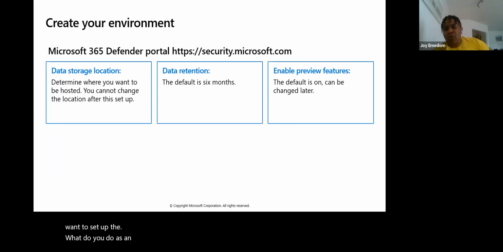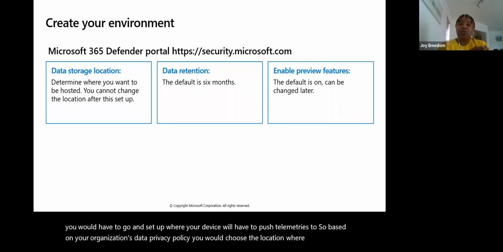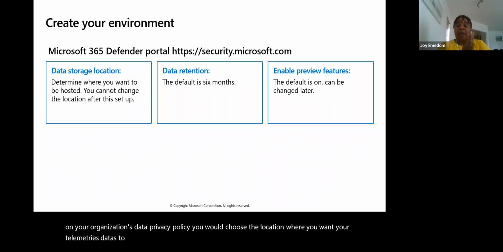We also looked at what you do as an administrator when you want to set up the environment, depending on your role in the organization. You would have to set up where your devices will push telemetry to. Based on your organization's data privacy policy, you would choose the location where you want your telemetry data to be pushed. And Microsoft had a retention period of 6 months.